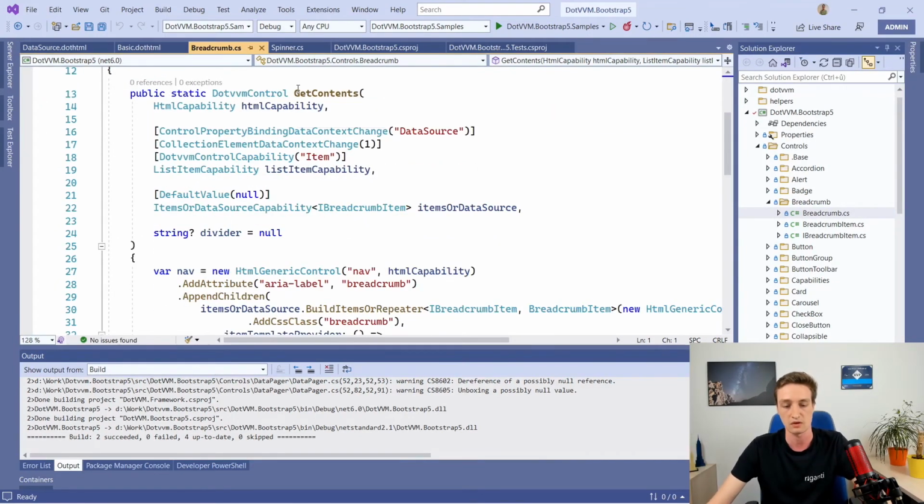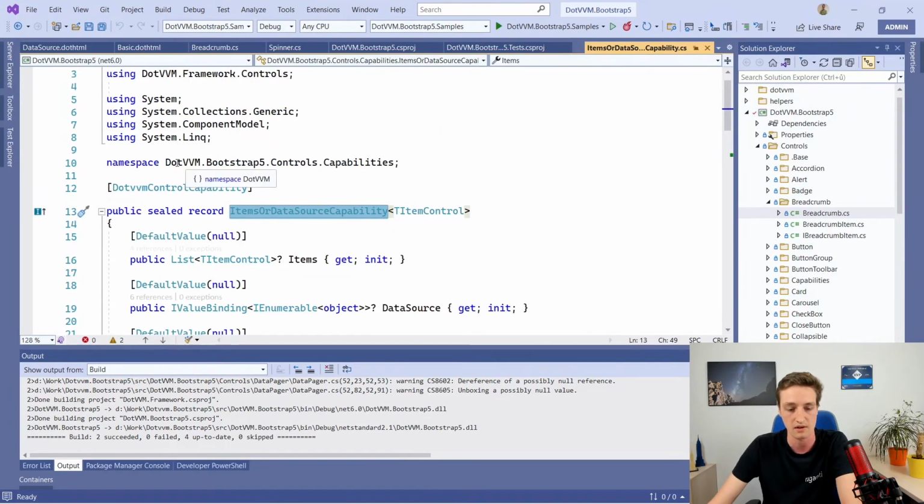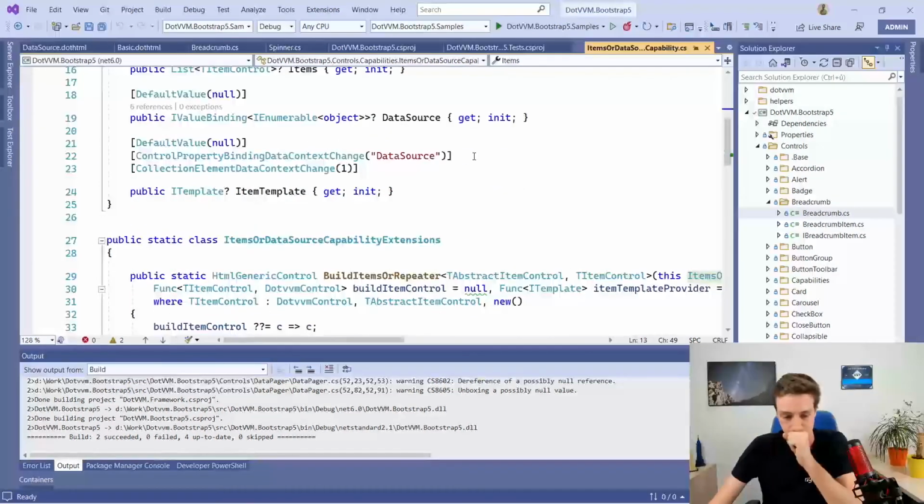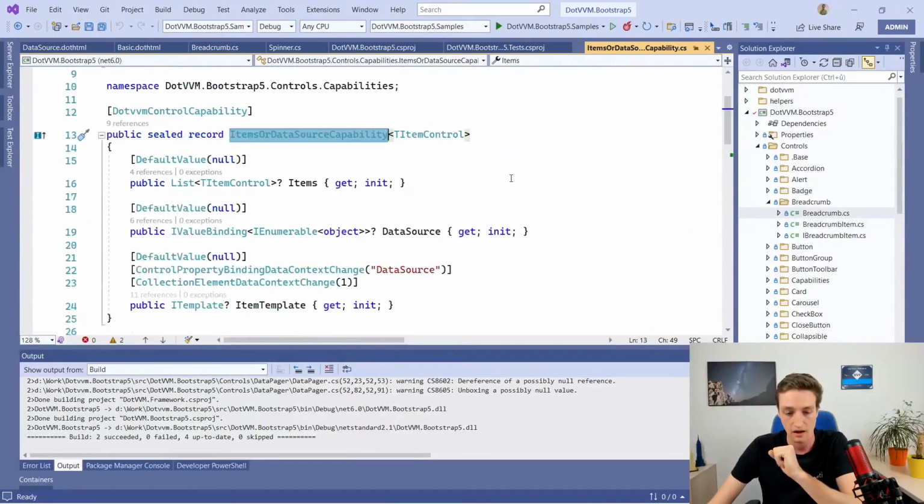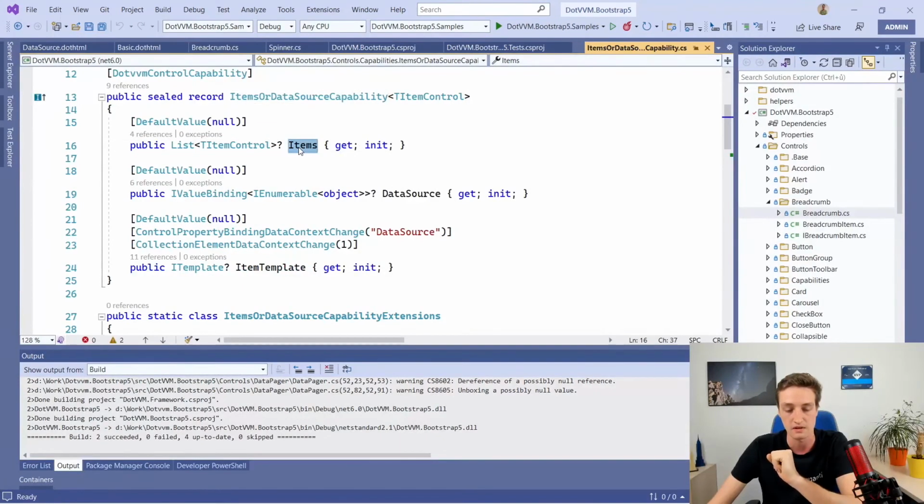So again, we have this getContents method with HTML capability. We covered that already, but the more interesting stuff is here. We have this special capability called item or data source. Currently, I think it's a capability inside our project, like Bootstrap 5. But we are thinking about releasing it also outside, to the framework, so you can actually use it too. And here, it basically says, okay, we have an items property, but also we have a data source property.